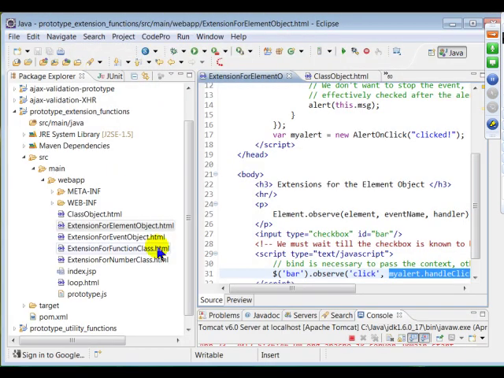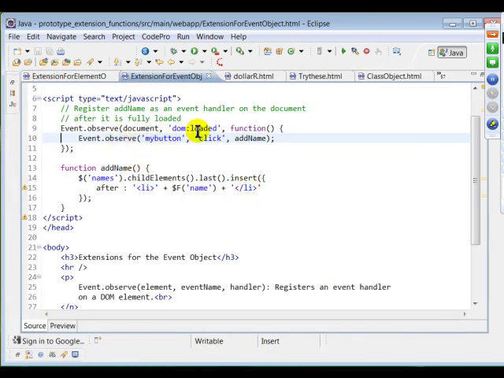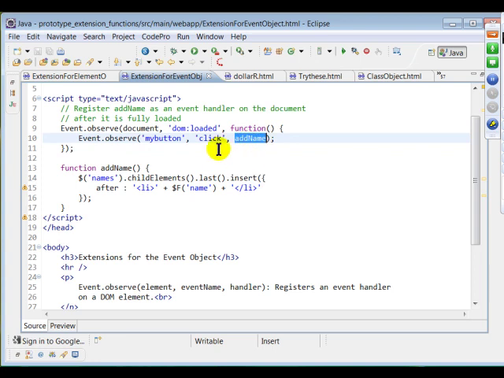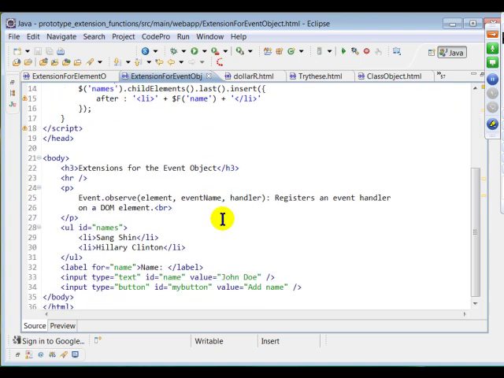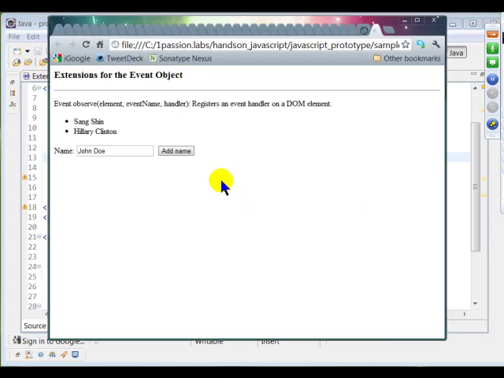And let's see. The one I mentioned is the extension of the event object. Event observe. So here, when the DOM is loaded, call this function, and inside the function we are also associating the add name handler to the click event type on my button. Okay, and so when my button is clicked, it will go through the child elements and insert one after the other. Okay. Right, so let's run this code. So I'm basically adding this, okay.